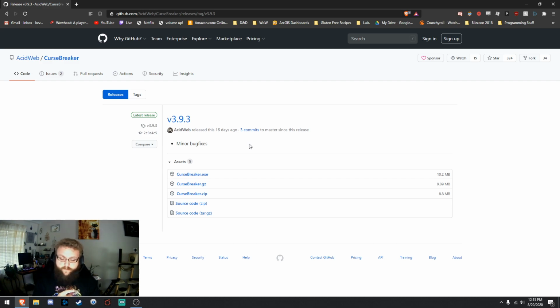Cursebreaker EXE is going to be your download for Windows-based operating systems. Cursebreaker GZ, that's going to be for you Linux users out there. And Cursebreaker.zip, that's going to be for all of you Macintosh players out there. Being that I am running on the Windows operating system, we're going to go ahead and click on Cursebreaker.exe.